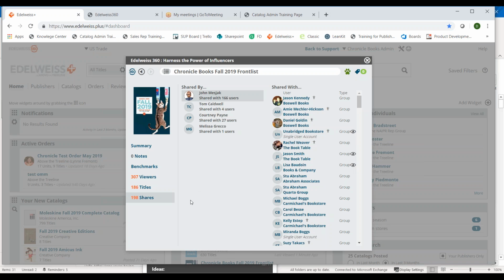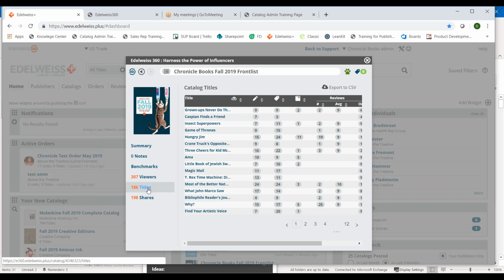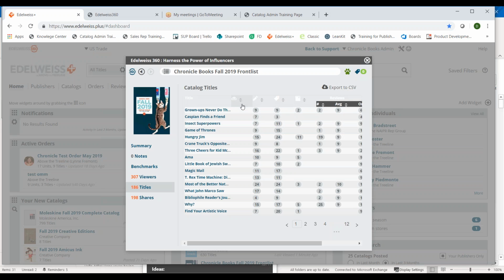So the catalog's been shared and it's also been viewed. Instead of focusing on individuals, let me go to titles for a moment. From the title view, we're still in the catalog, but just looking at all of the titles within the catalog, you can arrange the view from downloads.